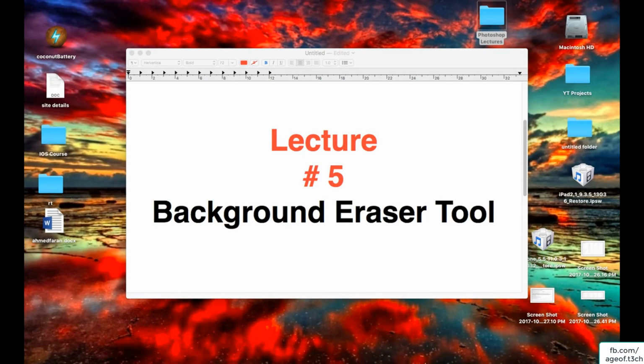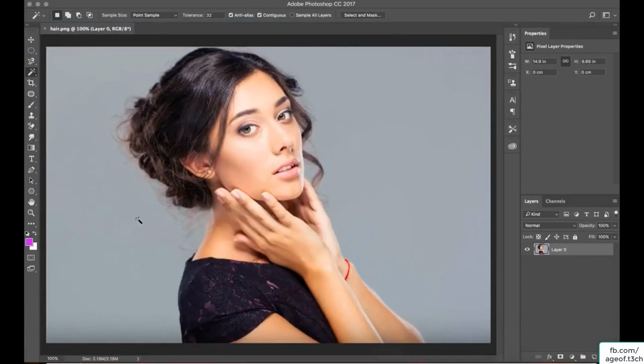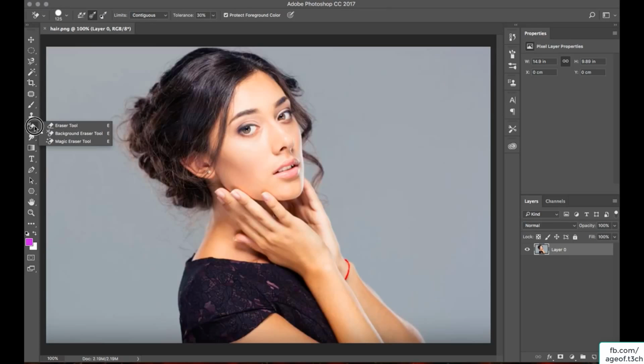So for this purpose, let's first open our Photoshop. I have already opened a stock image of a model with a messy background so that I can show how the background eraser tool works perfectly. So for this purpose, we are going to use the background eraser tool. Here in the eraser tool, click and hold, and you will find the background eraser tool. Select it, and the first thing you have to do is to make a layer beneath this layer.